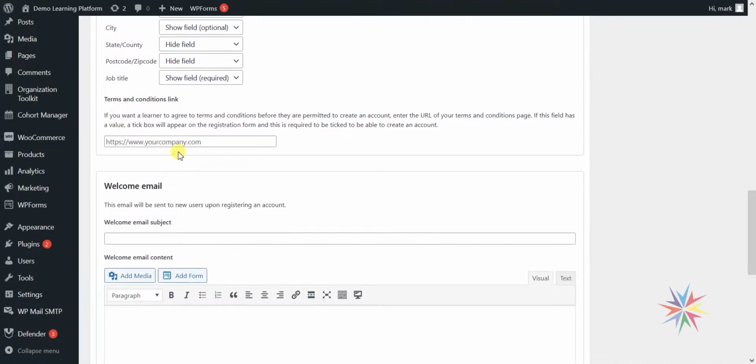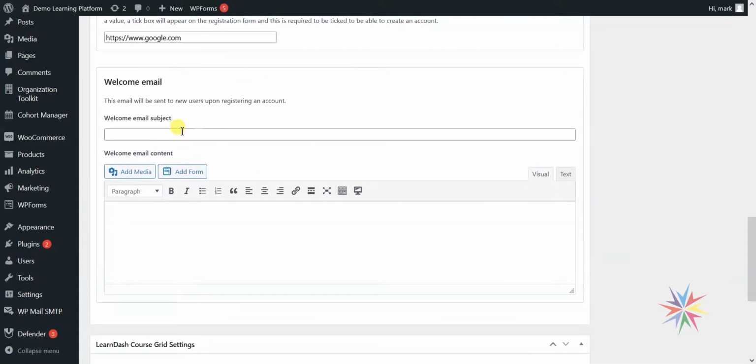We've also got a terms and conditions link. So you might, as a company, have terms and conditions of your course that you want any registrants to agree to prior to creating an account. And if you do, put the URL of them here, and when the form is created, a tick box will be required. So just as an example here, I'm going to just put Google as the terms and conditions. I'm putting any old URL in there, and it'll show you what that looks like when the form is created.